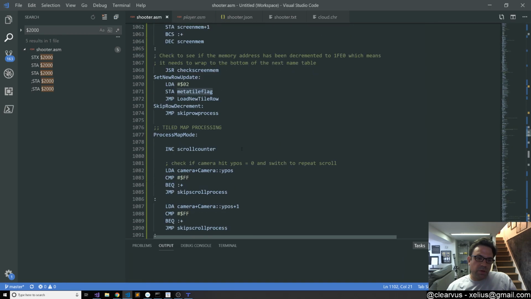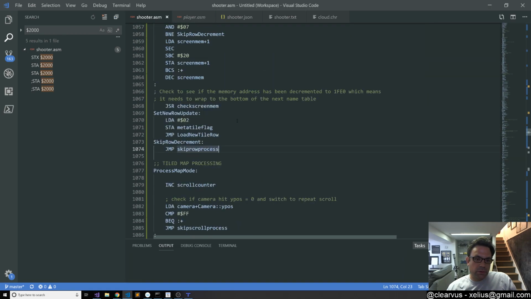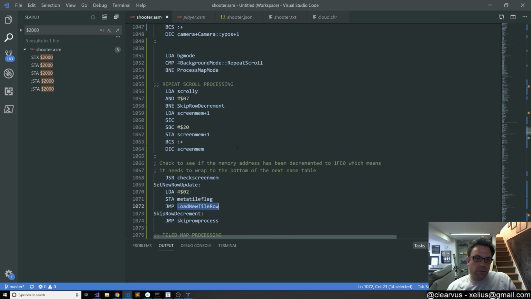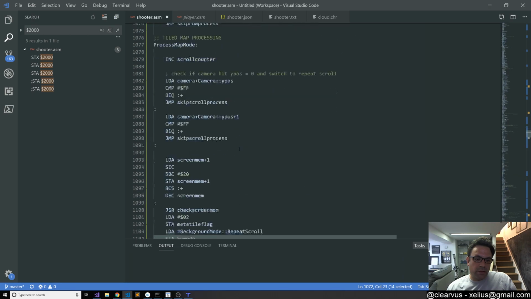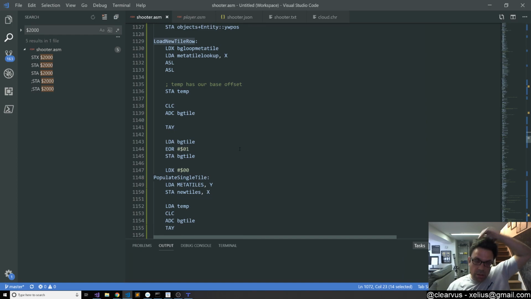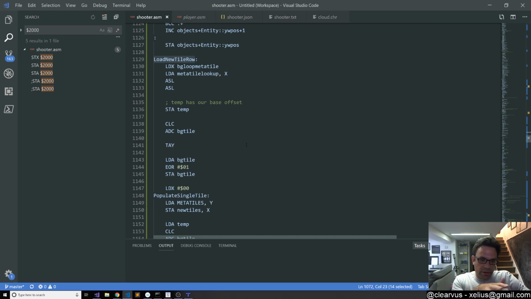Process, that's the process of that. Skip row process, load new tile row. Where are we? Oh, right, load new tile row is down here. Some of this is going to have to be moved around because just the way that it was written, it's kind of all interleaving, and it's starting to get confusing.